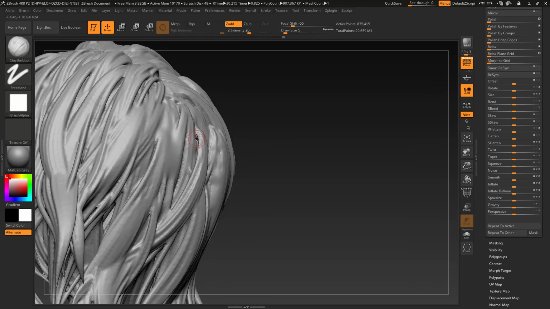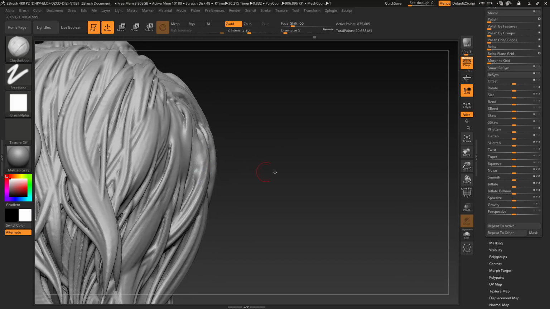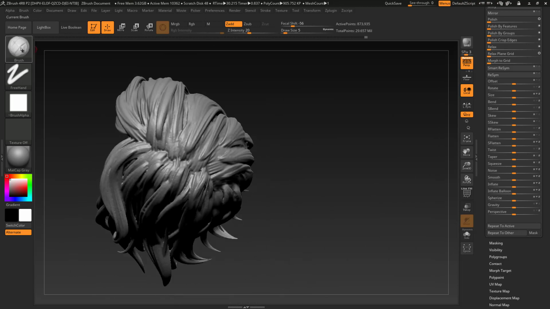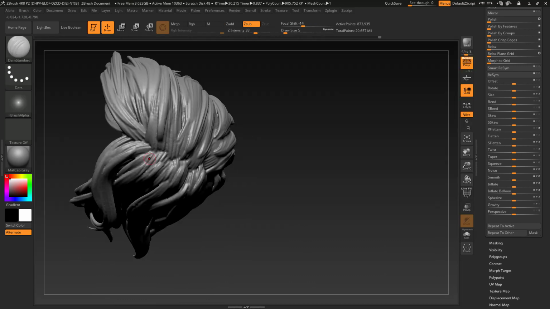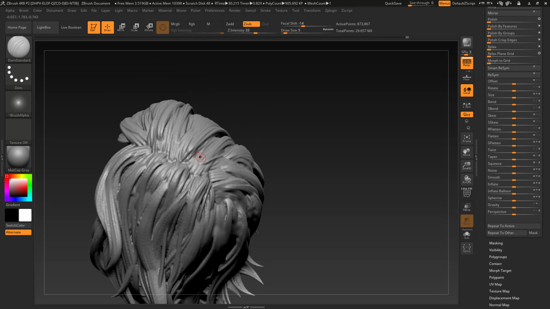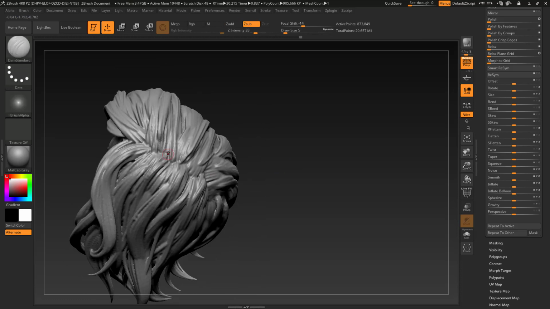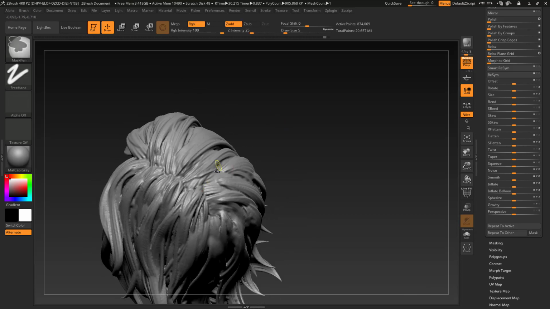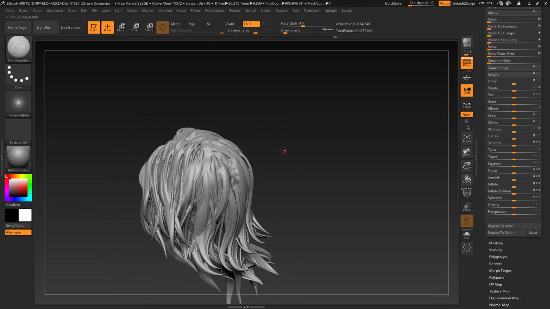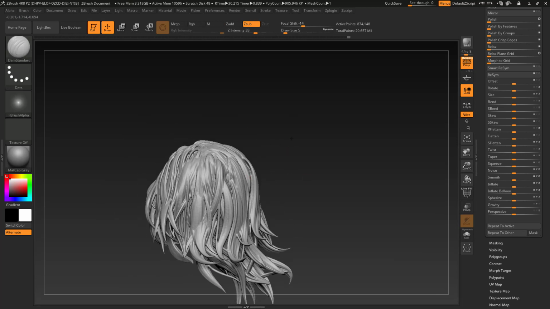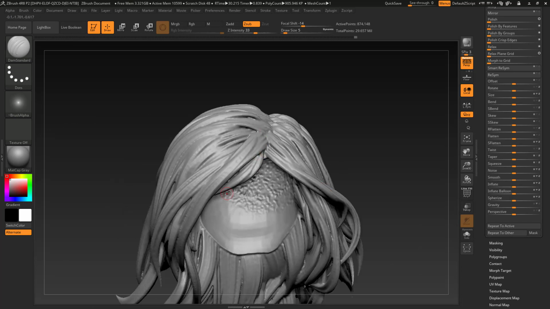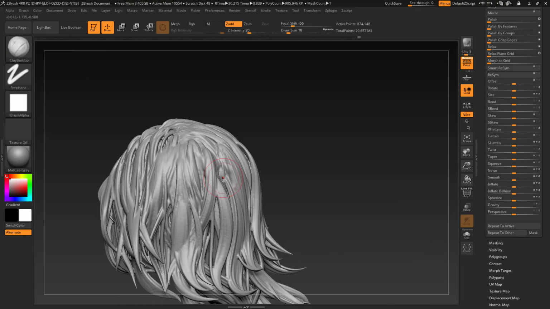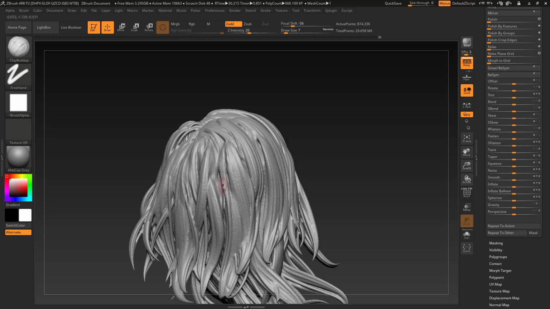And with the clay brush I'm just gonna add some volume here and there, and update the Dynamesh so it's nice and clean. And with the DamStandard brush I just put some lines here and there, just to create a little bit more the illusion of the hair. Yeah, something like that. You need to be careful with the smooth, because you might smooth on the other side.